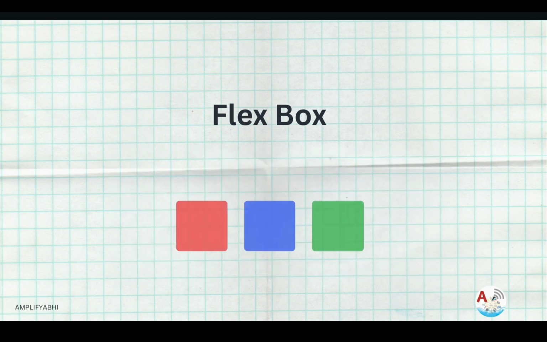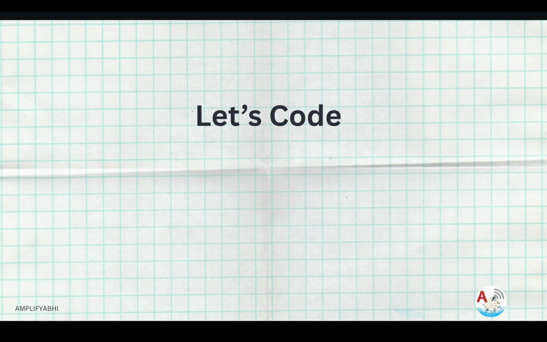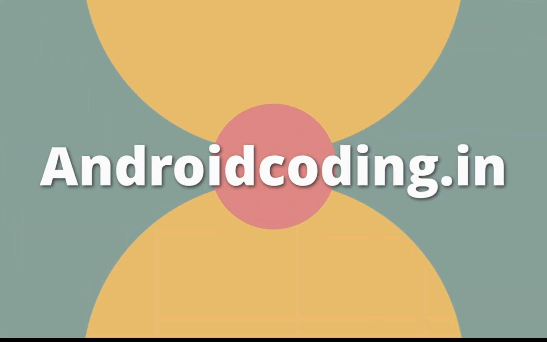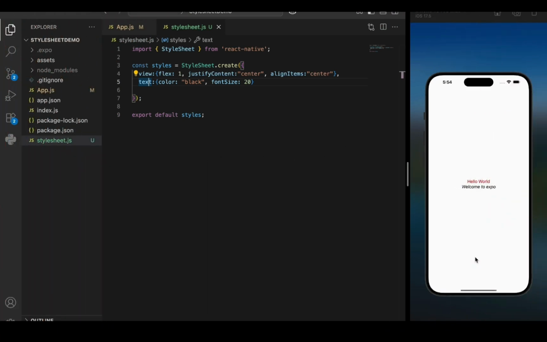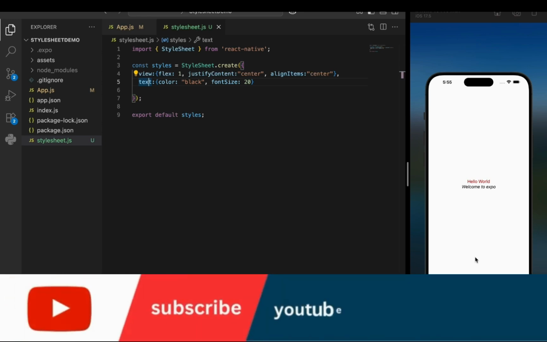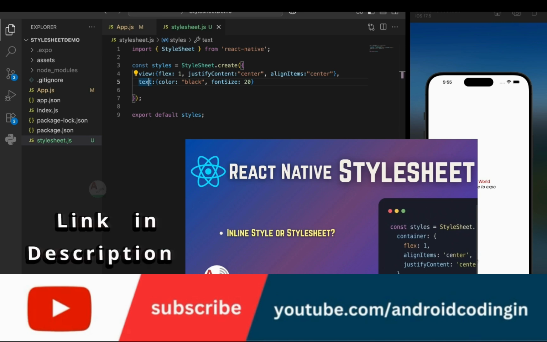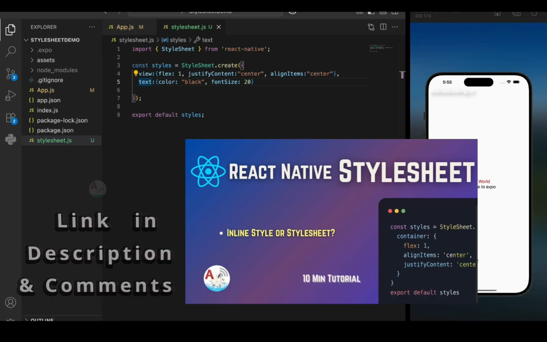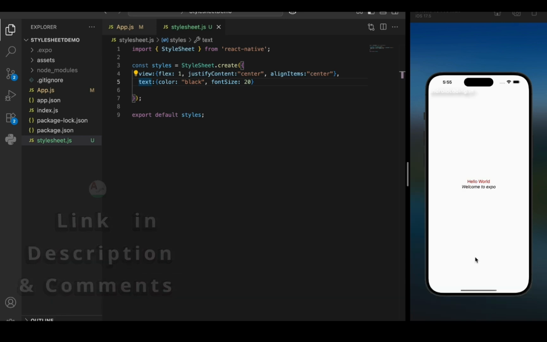Through the example here, we'll be considering 3 colored boxes and try to move them with the help of Flex in our application. So now let's dive into the code and see the implementation of Flex. This is the previous tutorial where we addressed the style sheet and created a separate style sheet file so that we can utilize the styles throughout the application. If you have not gone through that tutorial, I'll provide the link in the description section below, and I suggest you watch it.